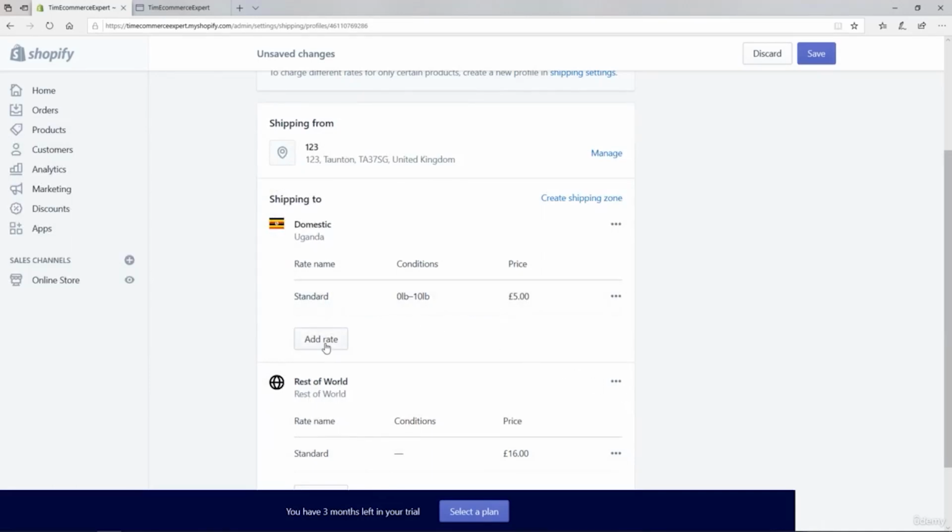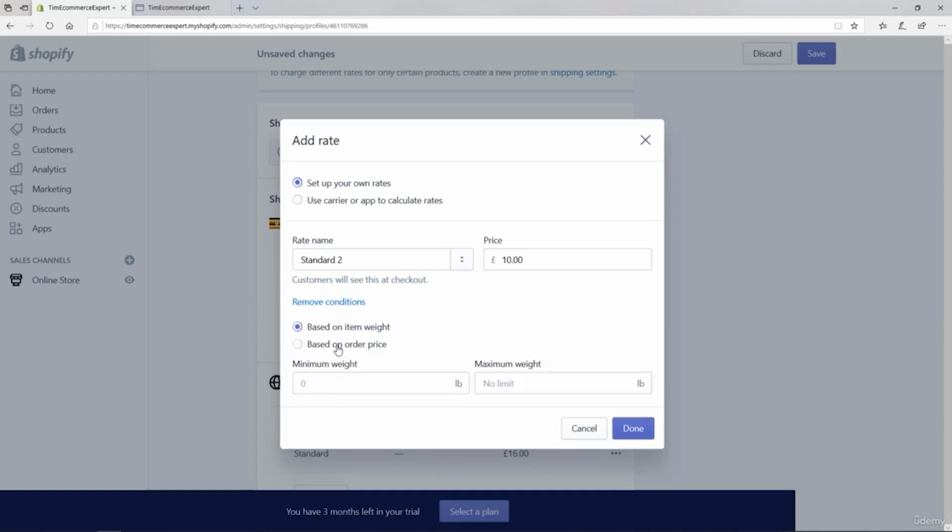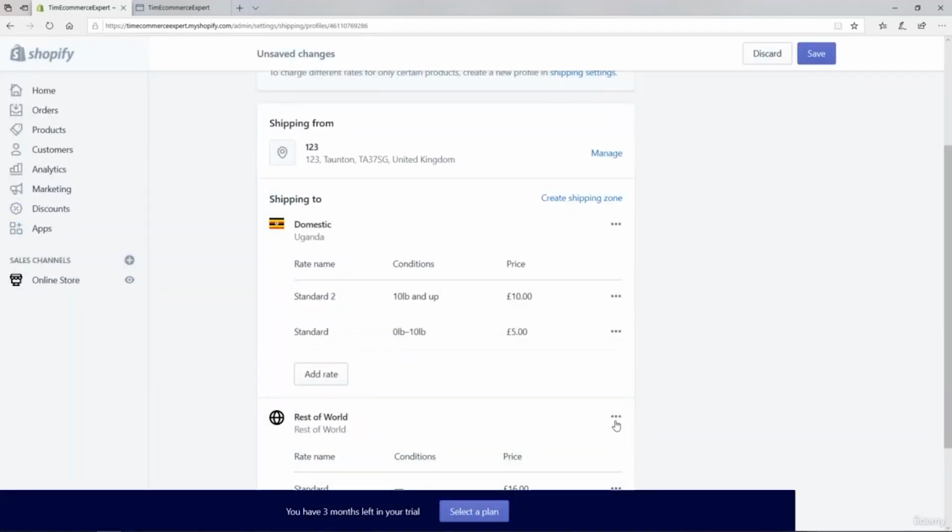Now I can add an additional rate. So now I can create a different rate name. So let's call this one Standard 2, for example. And this time I'm going to charge £10, okay? And I'm going to add conditions based once again on the weight. So I'm going to give a minimum of 10 and then let's say no maximum. And now click on Done again. So now you can see we've got two different rates depending on the weight of my products.